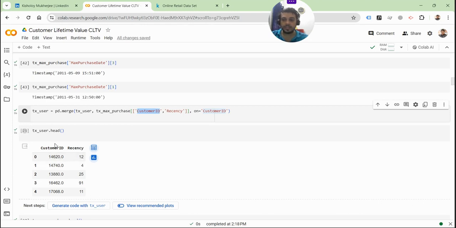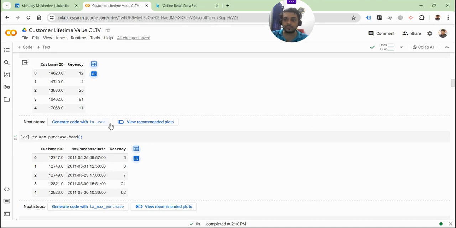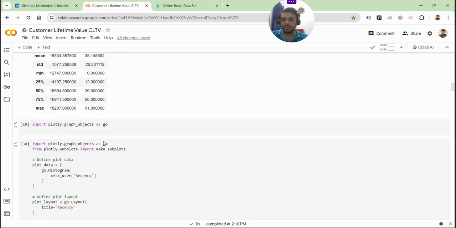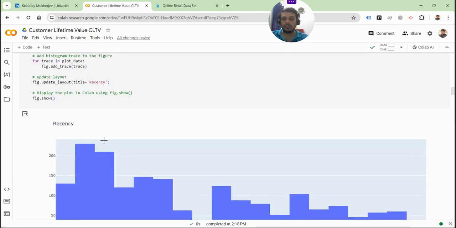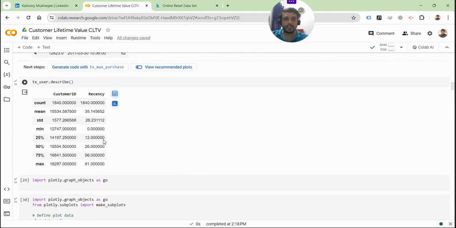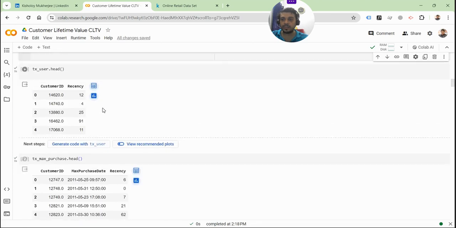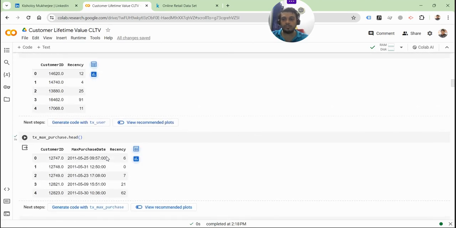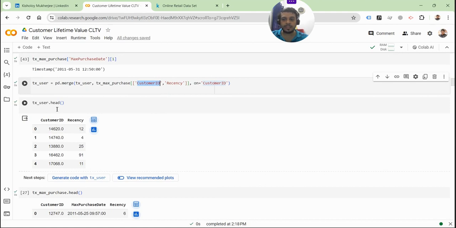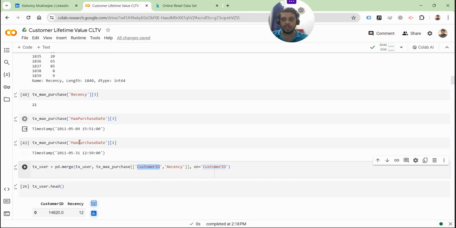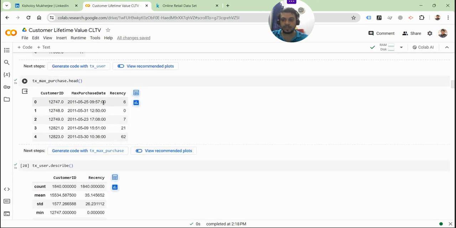So customer ID and recency is what you have then with TX user. And all of this is actually important. The reason why we are doing this is because we are trying to get to that point where we are able to do the plots and do our final clustering on the basis of recency, right? We have to create clusters. So now we have the TX max purchase as well. I'm just trying to show you how these two are different. TX user now contains customer ID and recency. TX max purchase, which is where we were putting in the latest transaction dates, contains the dates as well.